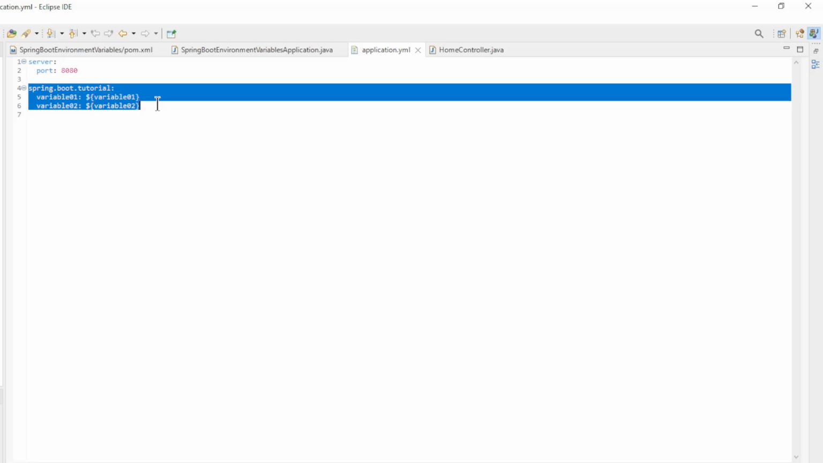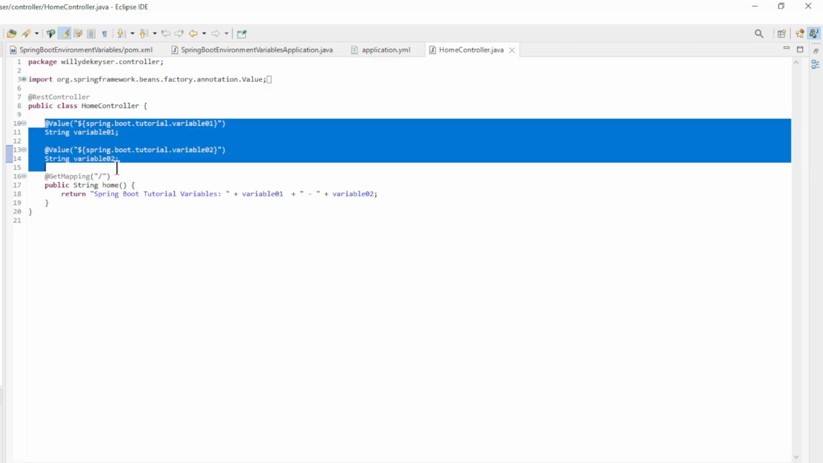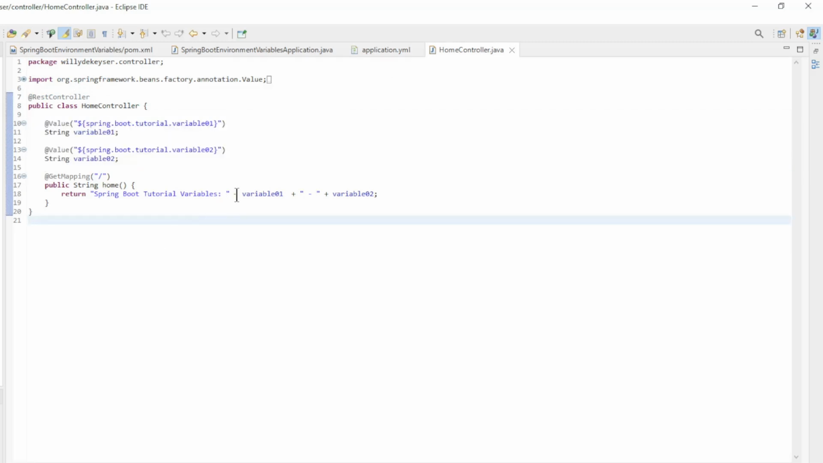also two Spring Boot variables: Spring Boot Tutorial Variable 01 and Spring Boot Tutorial Variable 02. Dollar sign with braces, Variable 01 and Variable 02, are environment variables. In the home controller, we make these Spring Boot variables available.